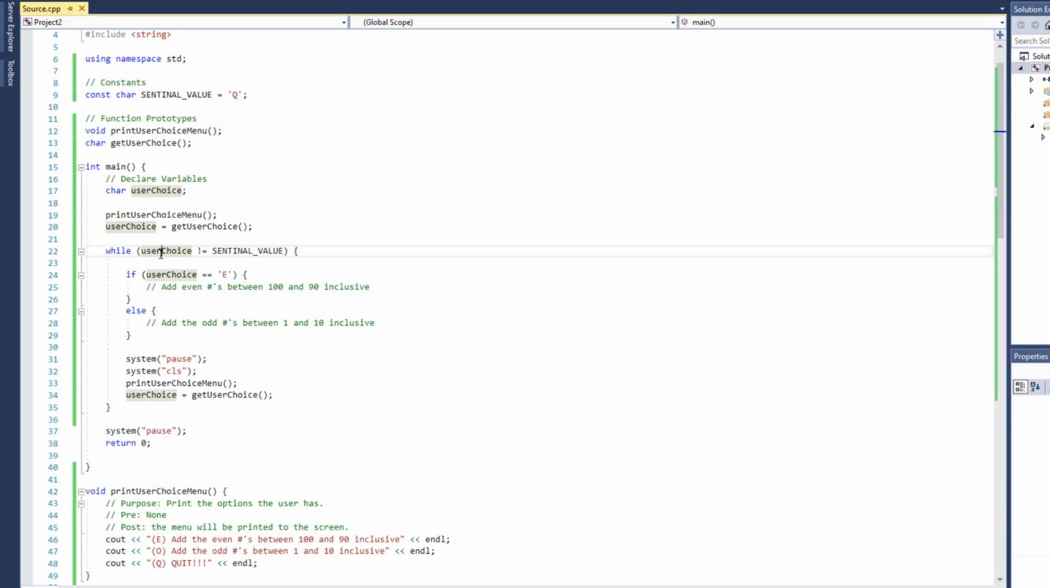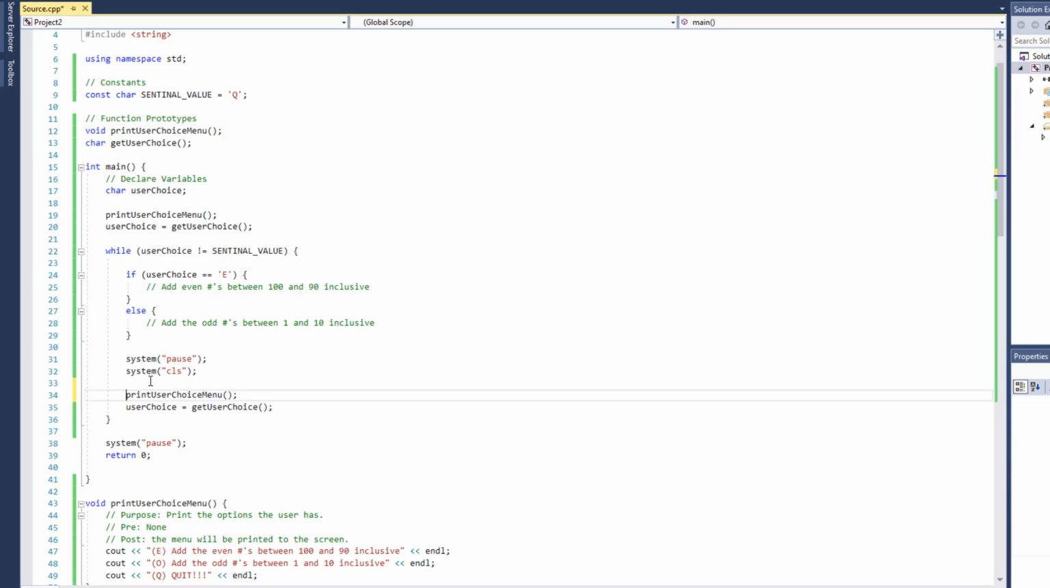Okay, so this is our loop control variable. This is a sentinel controlled loop. So we say if the user choice equals E, this is the body of the loop. And then we have the pause and the clear screen. That would technically be part of the body of the loop as well. And then down here we have the modify LCV.